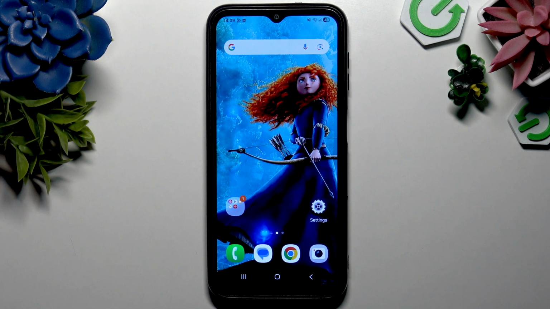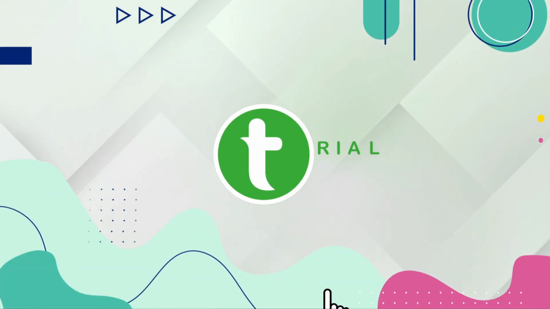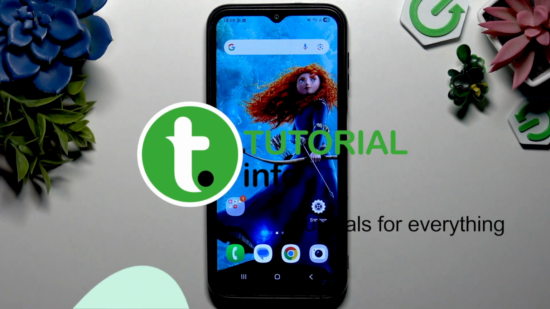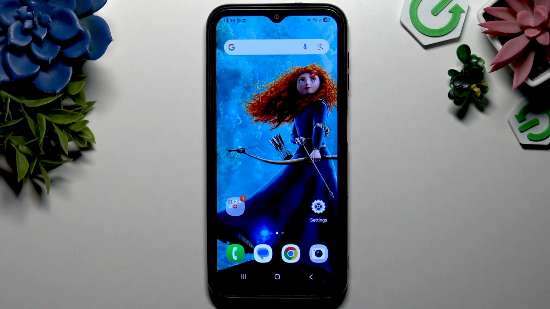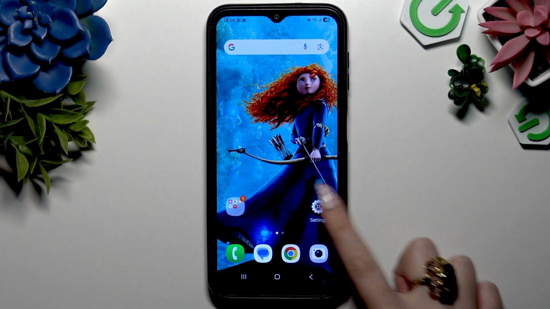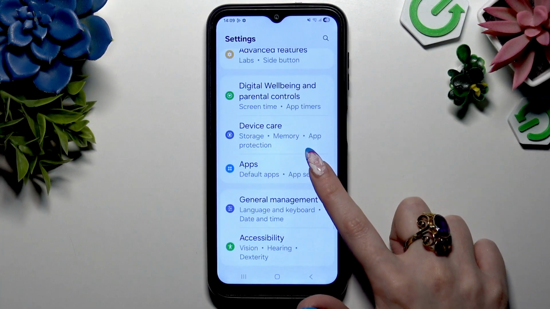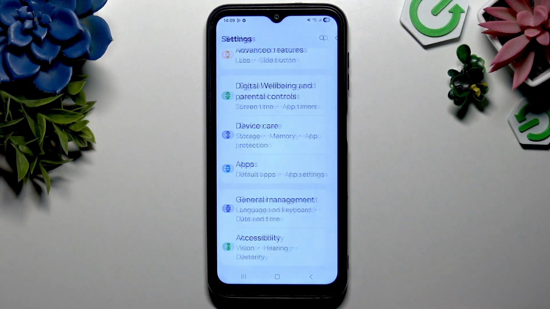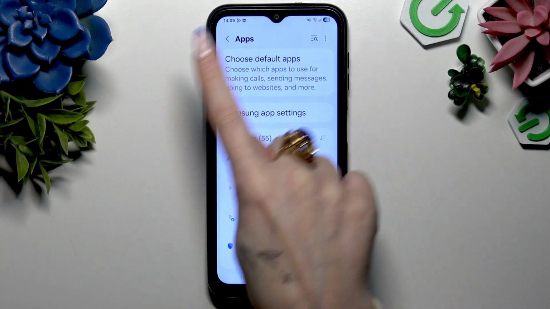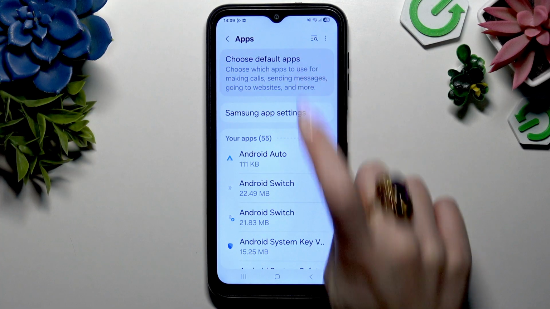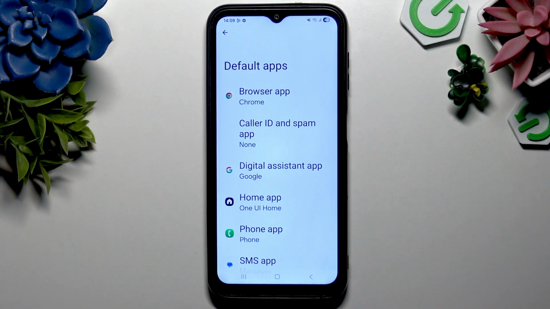In front of me is Samsung Galaxy A14 and today I would like to show you how you can change default apps. Begin by opening Settings and scrolling to click on Apps section available here. Now click on Choose Default Apps and tap on one of those options to pick which one you wanna manage.